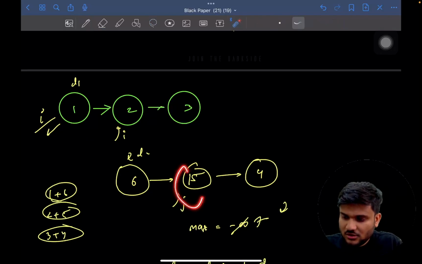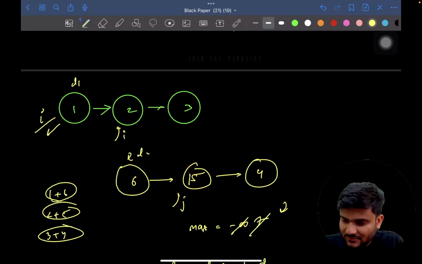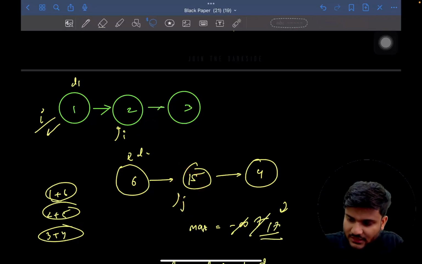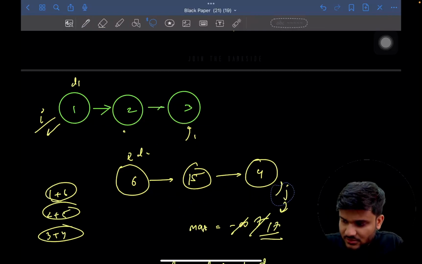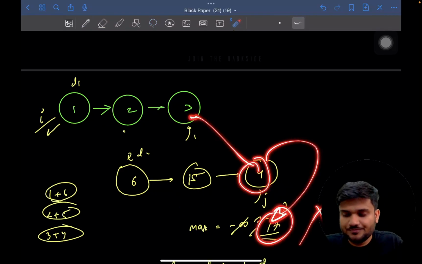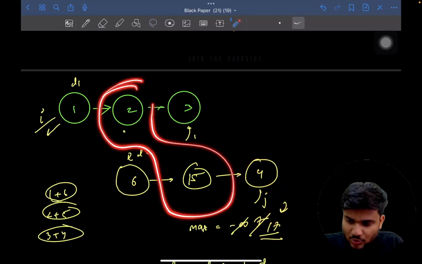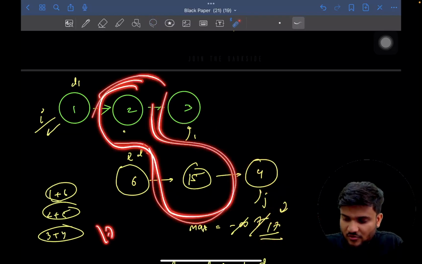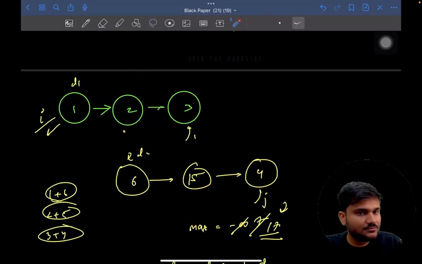15 plus 2 is what? 17. Is 17 greater than 7? Yes. You update it. And then you move ahead. i here, j here. 4 plus 3 is 7. Is 7 greater than 17? No. So the maximum twin sum that we got here is 17, which is coming from 2 and 15.